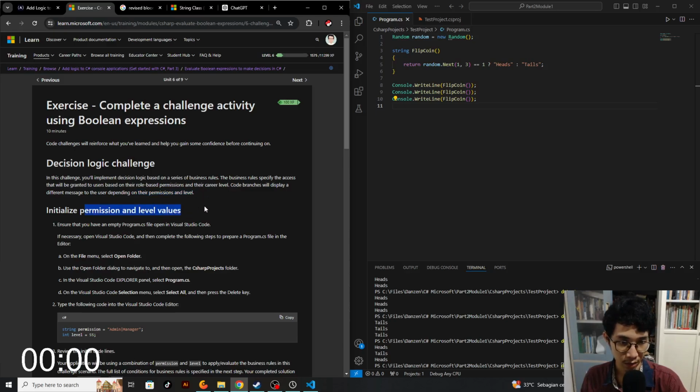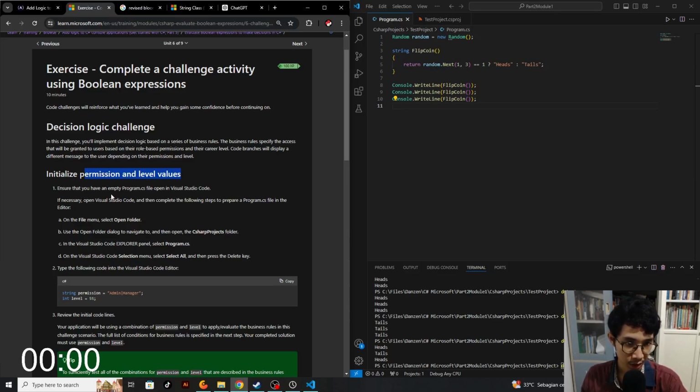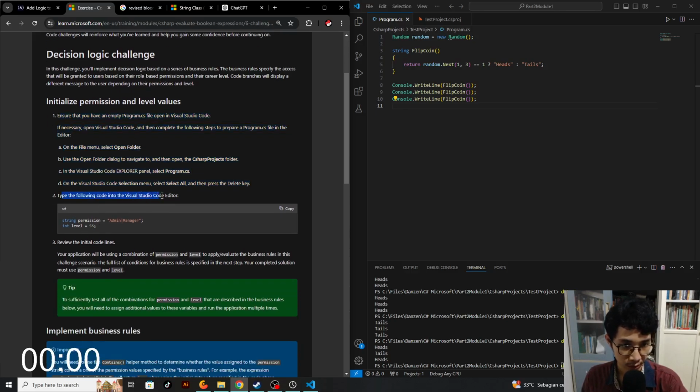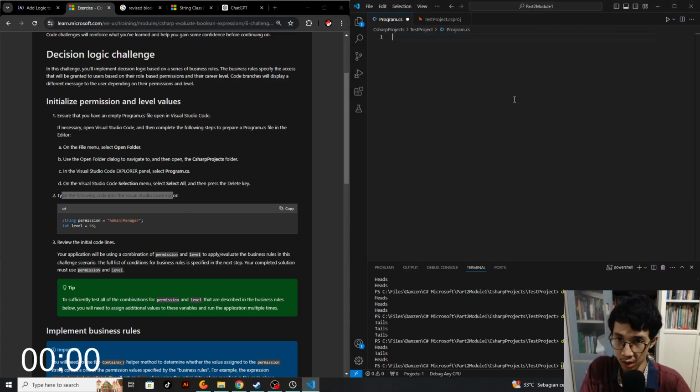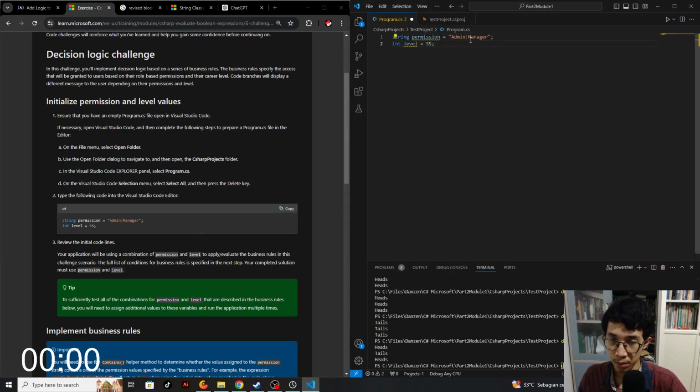Initialize permission and level values. Ensure that you have an empty editor. Type the following code into the Visual Studio Code editor. Let me delete this first. String permission, so yeah, permission admin or manager. I see. Integer level 55. What does it mean, level 55? It's just like an RPG game that has a level system.